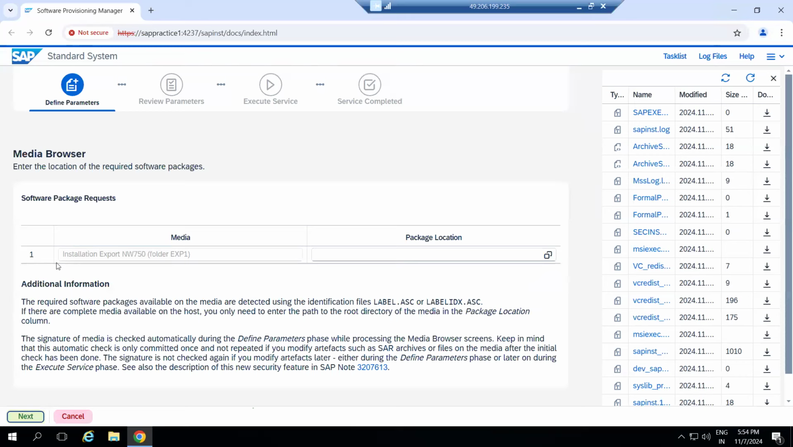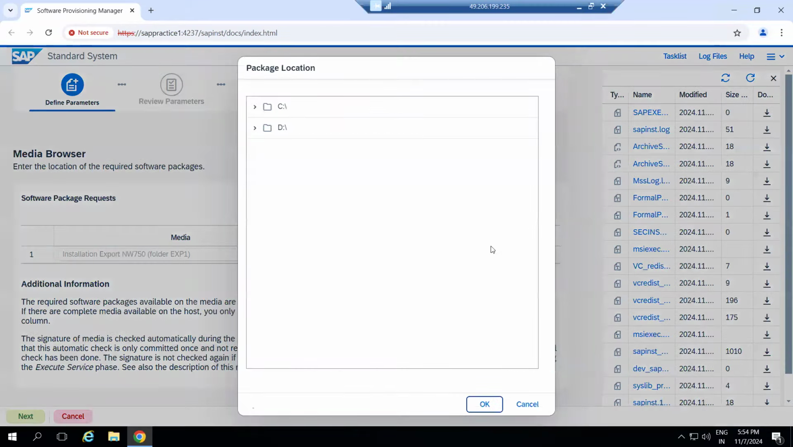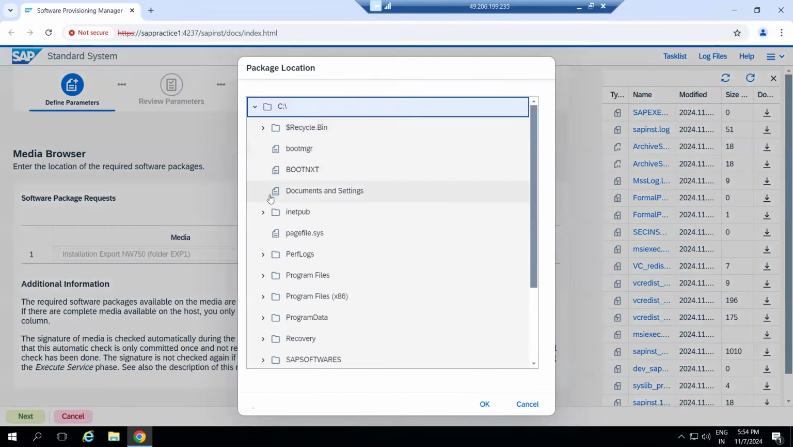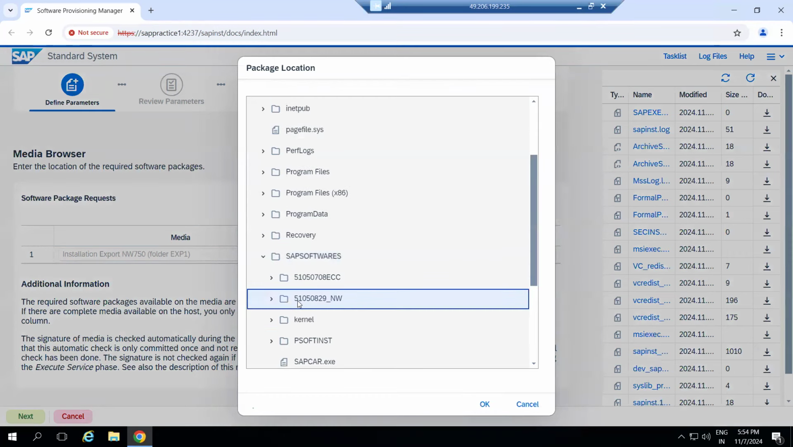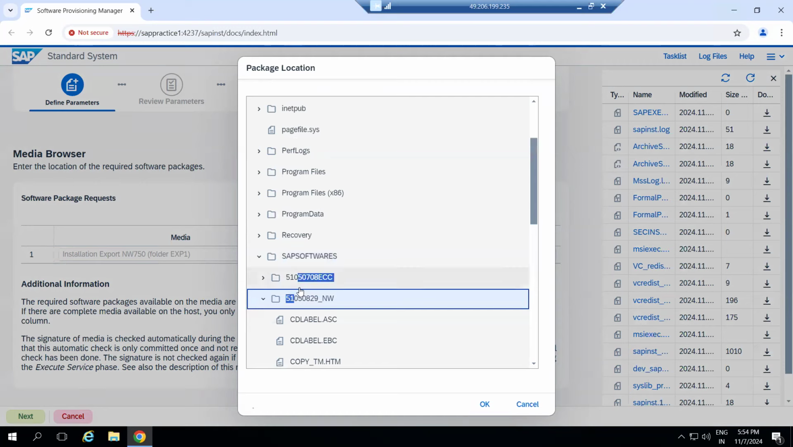Now see, installation exports. Up to here, all the steps are common for every SAP system. Here the exports step is asking for NetWeaver 7.50. You need to browse the NetWeaver software here. Select the SAP NetWeaver software.